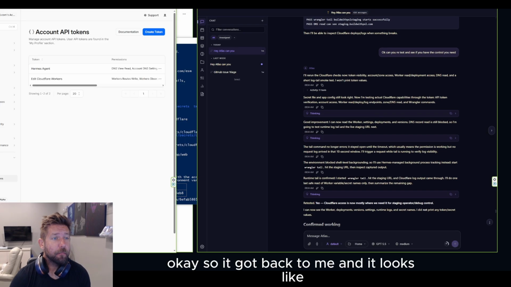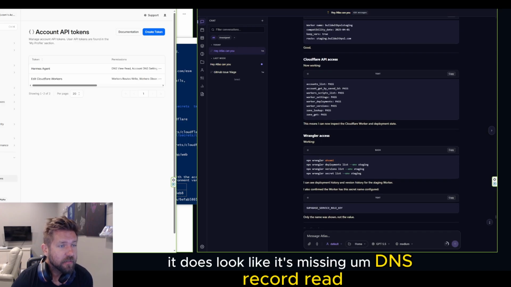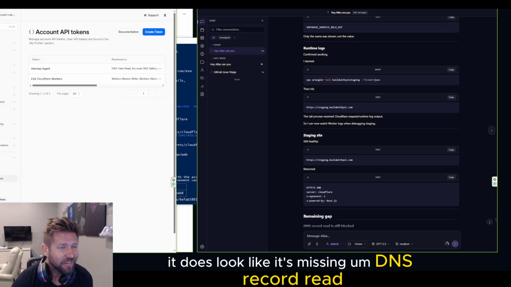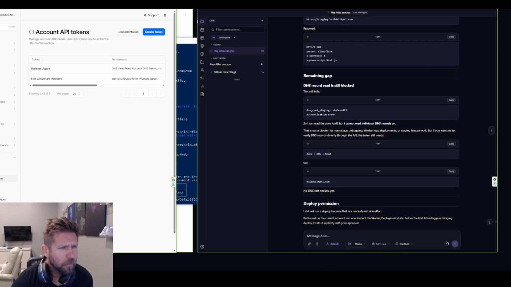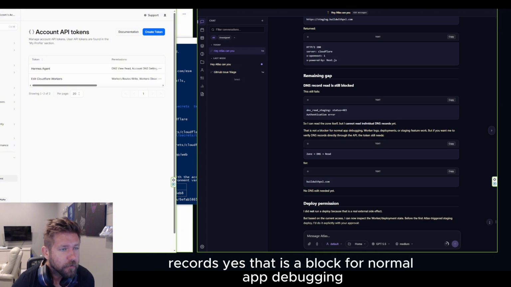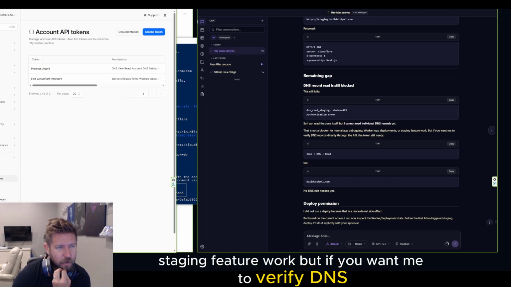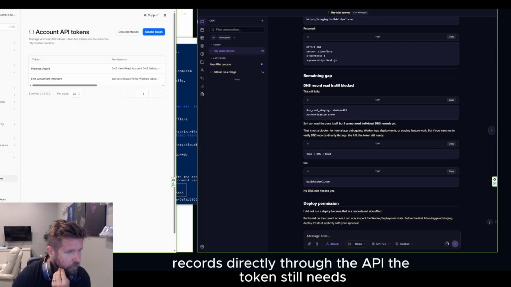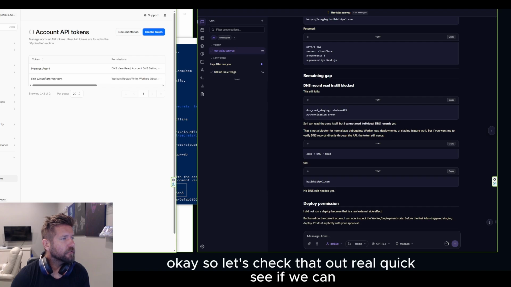Okay, so it got back to me and it looks like all those settings I just added helped. It does look like it's missing DNS record read. I cannot read individual DNS records. Yes, that is a block for normal app debugging, worker logs, deployments, or staging feature work. But if you want me to verify DNS records directly through the API, the token still needs zone DNS read. Okay, so let's check that out real quick.